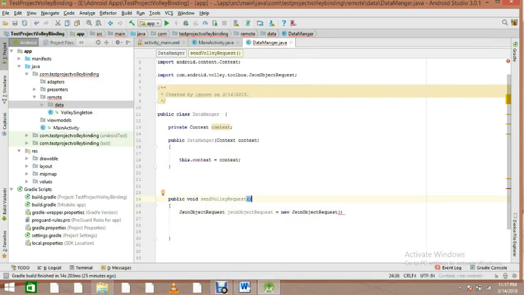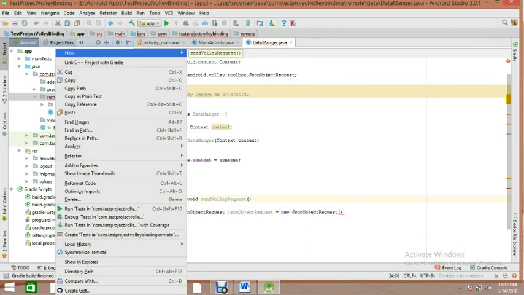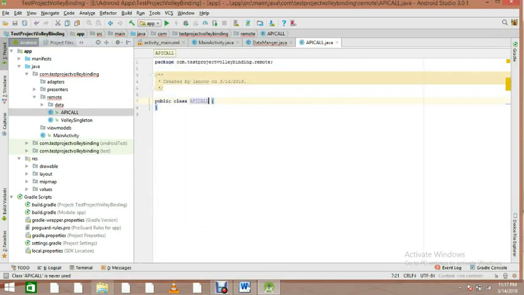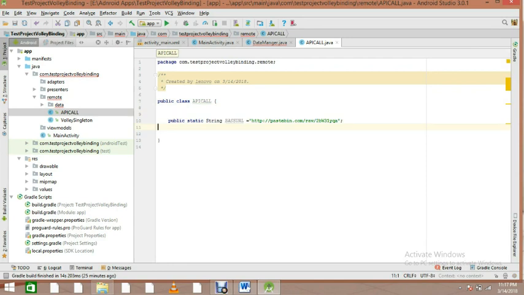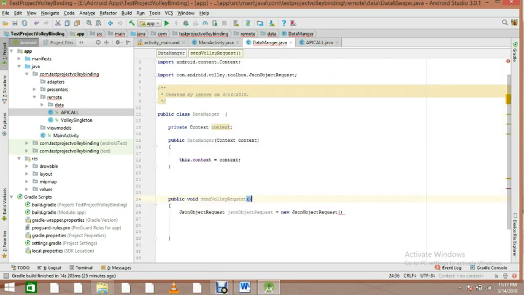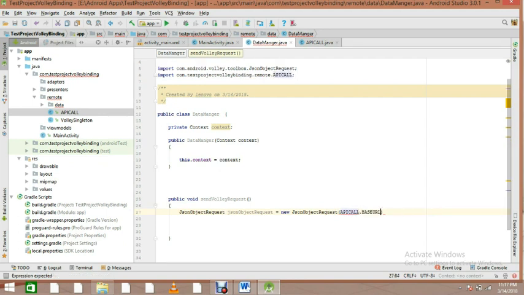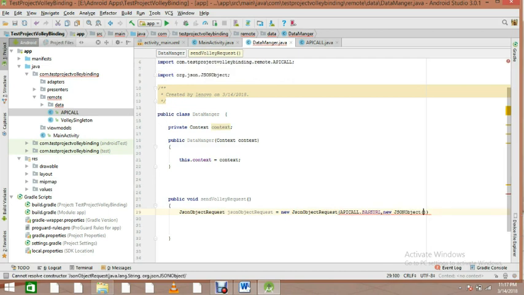So what to do for that? You just go for the remote, and in remote make a Java class that is called your API call, and here you put all your base URLs. That means your request URLs will be here. You can access those URLs in your data manager class. So say API call dot base URL. So easy. And this is your new JSON object. Wow, that's nice.